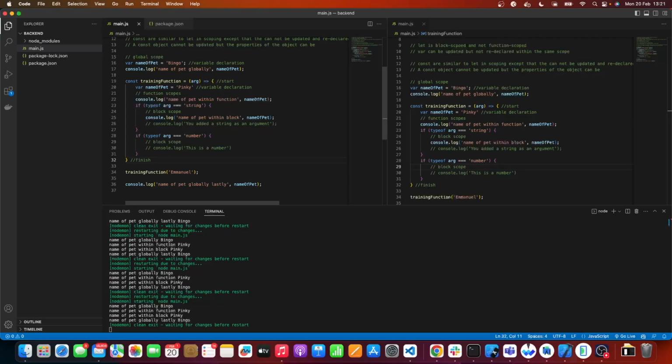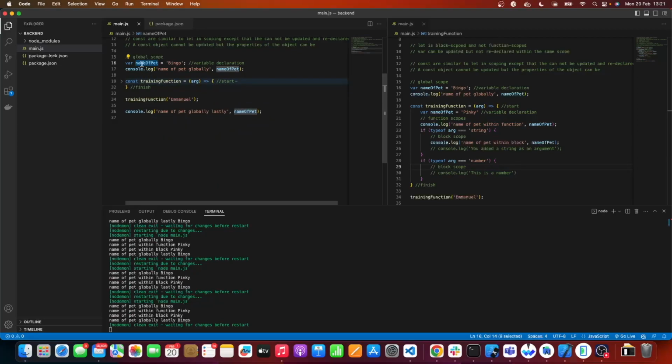Does that make sense now? So you would see that when we came here and we logged name of pet, it did not pick this one that we declared here. It picked this one that was global, because the scope for name of pet is not seeing this guy here. It's only seeing this guy here. So even though after we have called this function, we came down here to log name of pet, it picked the one up.